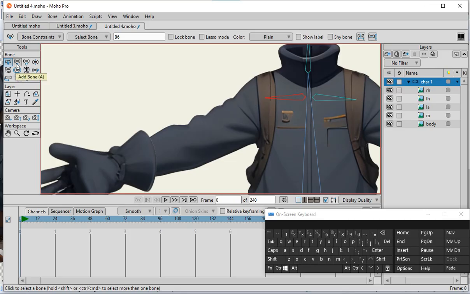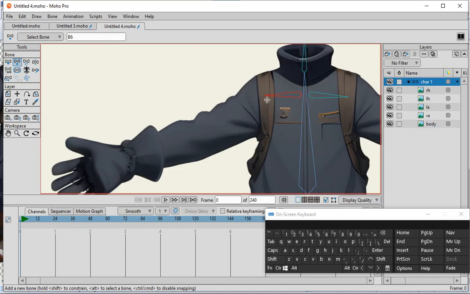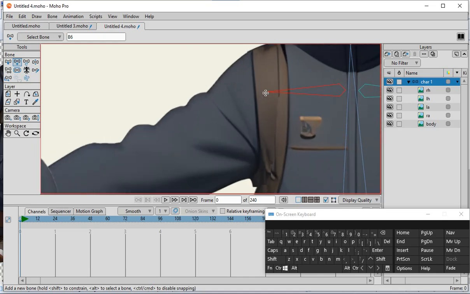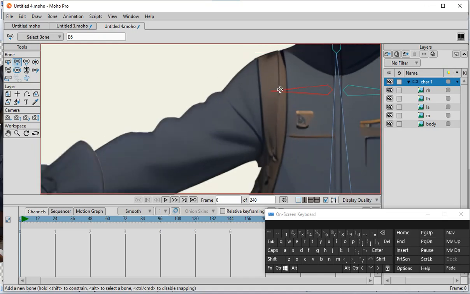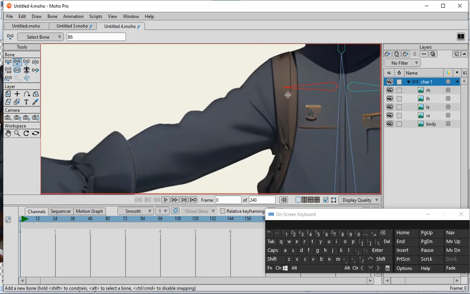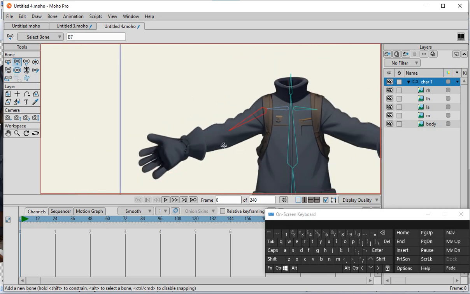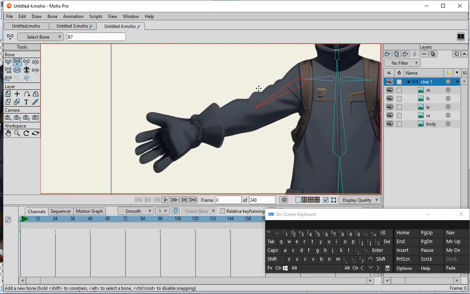So we'll go here to add bone, and we will have it right where the point starts, right where that joint is, and you left click and hold, bring it to right where you think the elbow would be, right about there. So stopping at that point.